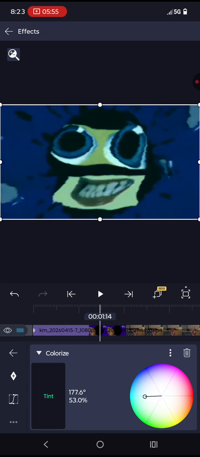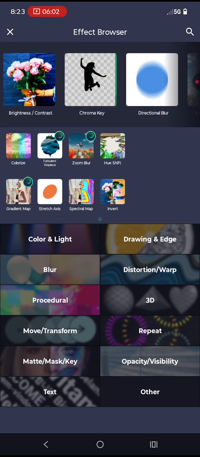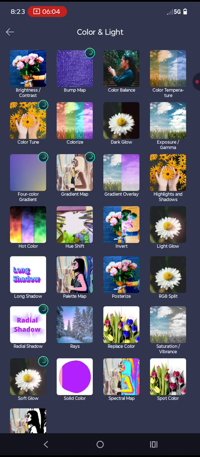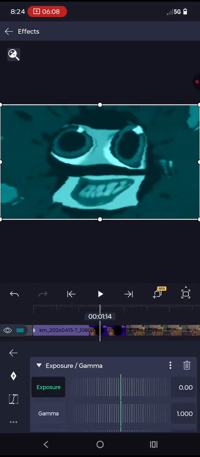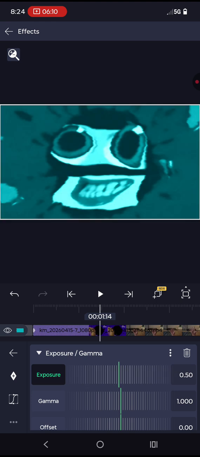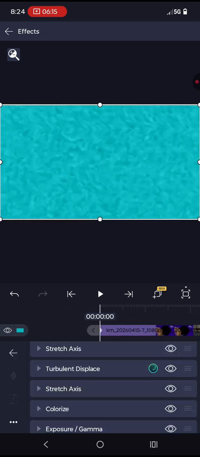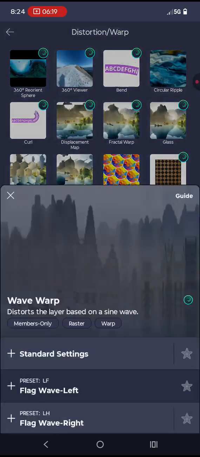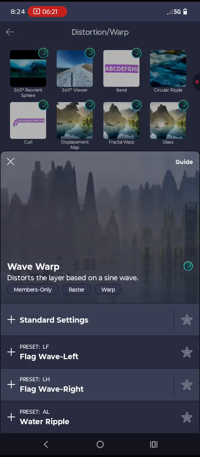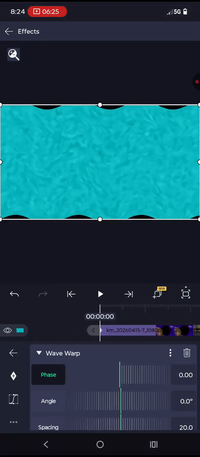Okay, now change the preset to teal flyer. Press it to teal flyer. Then press Expose Gamma. Like that. Now go to waves.